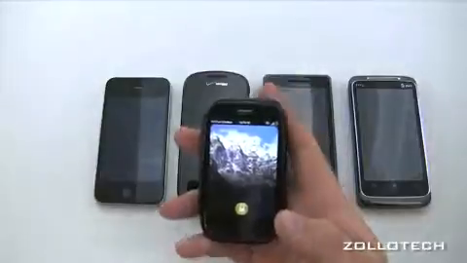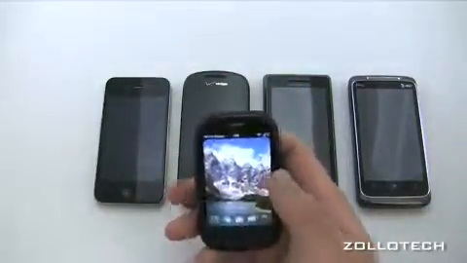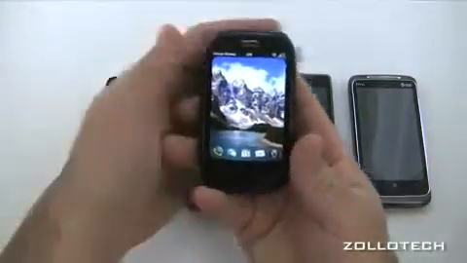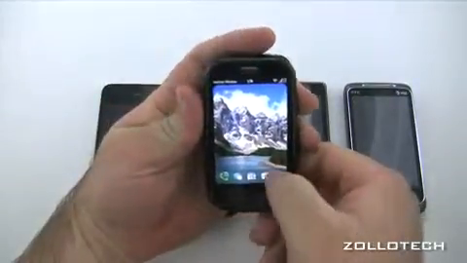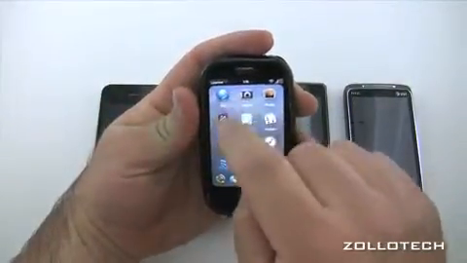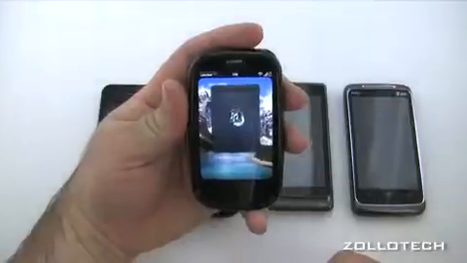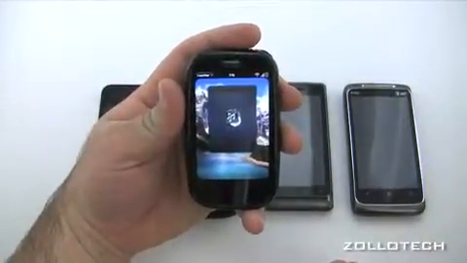I'm using the same album. I'm not going to play any music due to copyrights. But since the Palm is still in the running, I figured I'd show you that. So here's the Palm Pre Plus. Let's go ahead and open the apps and go to music. It's a separate app. We'll wait for that to load.